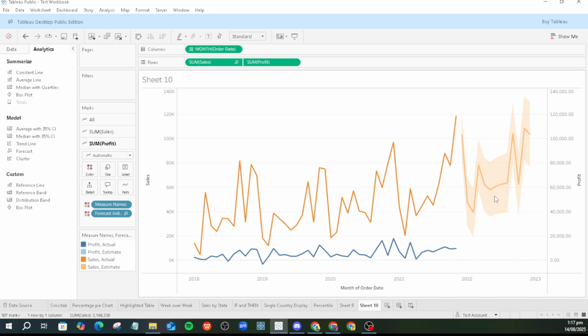And there we have it. Your Tableau worksheet now successfully displays a forecast for only one axis, offering a streamlined and focused analytical perspective.